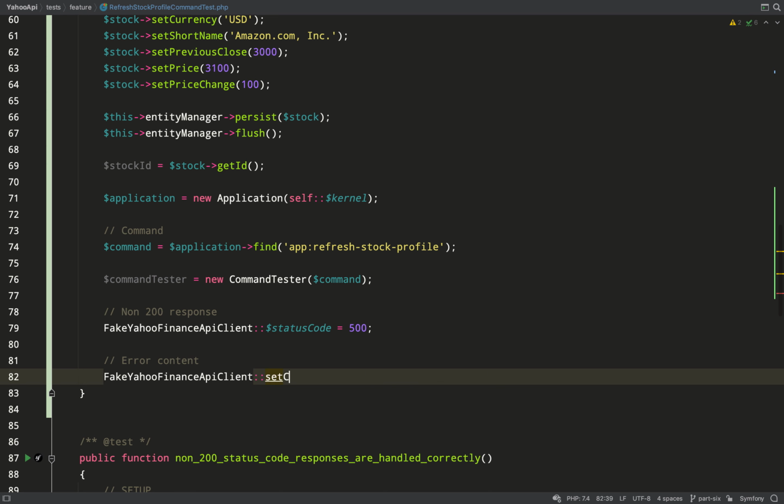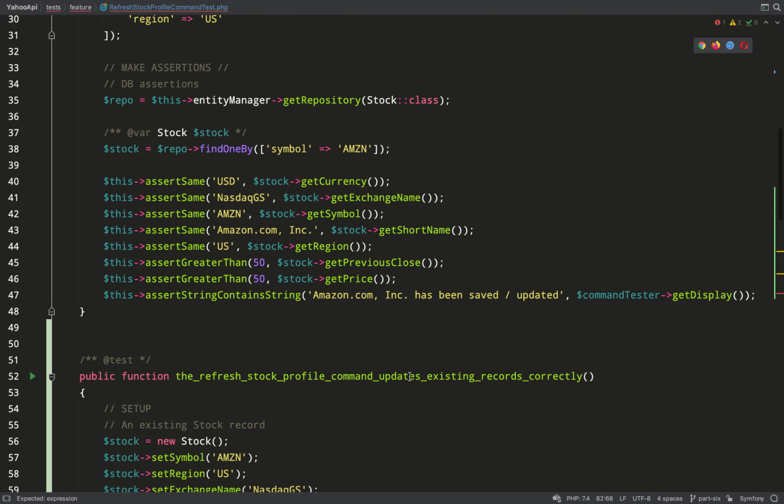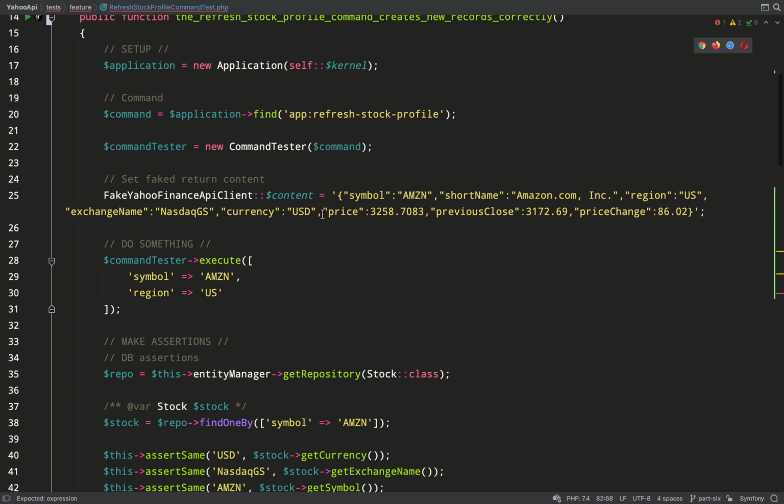For setting the content, I'd like to do something like this. The string has served us well so far, but I'd like something a bit more dynamic, a bit more parameterized, where I can pass in an array of values and internally it will be converted to a JSON string. So what I'm doing here is just passing in the values that my fake Yahoo Finance API is going to return. So I'll copy these from a previous test.